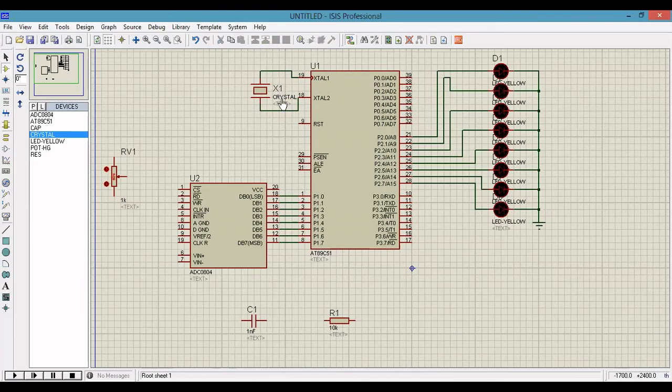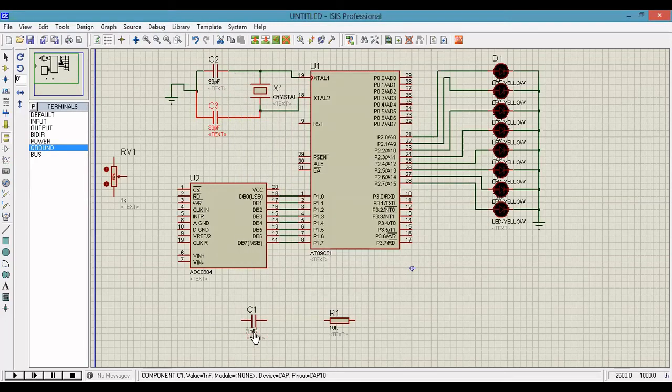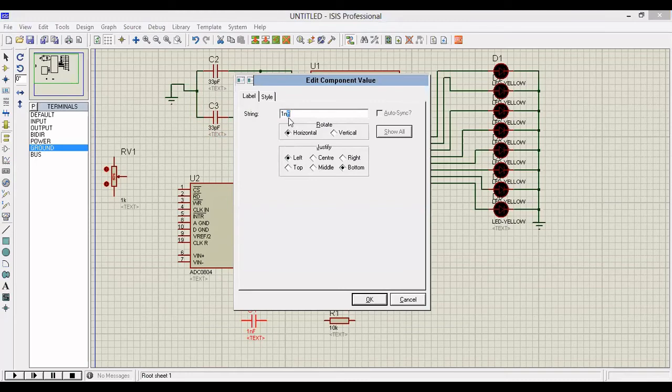Next, you have to connect the capacitor. Connect it across this crystal capacitor. Next, I am going to connect to the ground pin. This capacitor value is 33 picofarad. Both capacitors are 33 picofarad, and this capacitor is 150 picofarad.